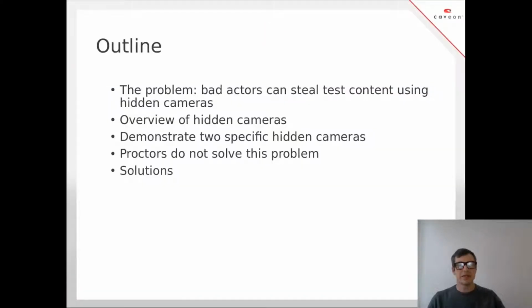So here's the outline of the talk. The problem that we're dealing with is that bad actors can steal test content using hidden cameras. To give you a better feel for that problem, we're going to provide an overview of hidden cameras in general, demonstrate two specific hidden cameras, talk about why it's not really feasible for proctors to solve this problem, and give some alternative solutions. So I'll turn it over to Chris for an overview of hidden cameras.